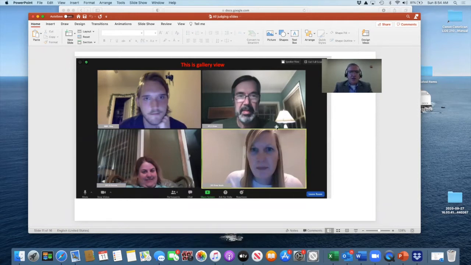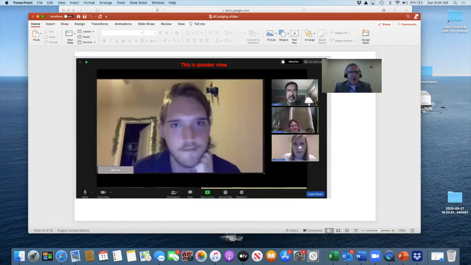If you click the button that says speaker view, you will see something that looks like this, where the individual that is speaking, in this case, the student, gets a larger amount of real estate than the other individuals. Each judge and the student can set up their own view. So a student could be in gallery view and a judge could be in speaker view. It is a customized view.